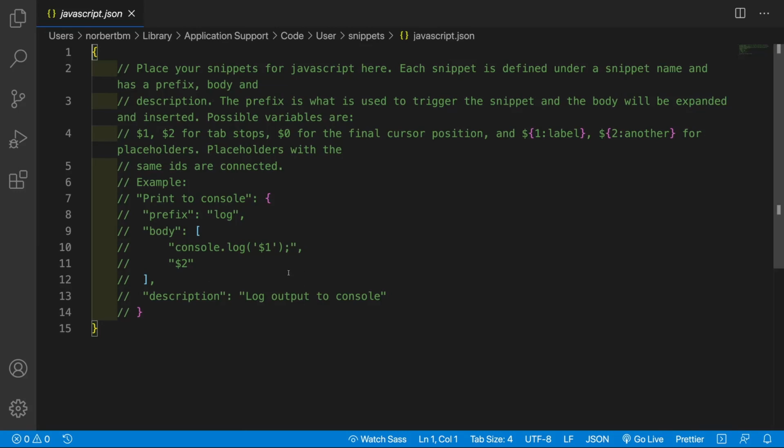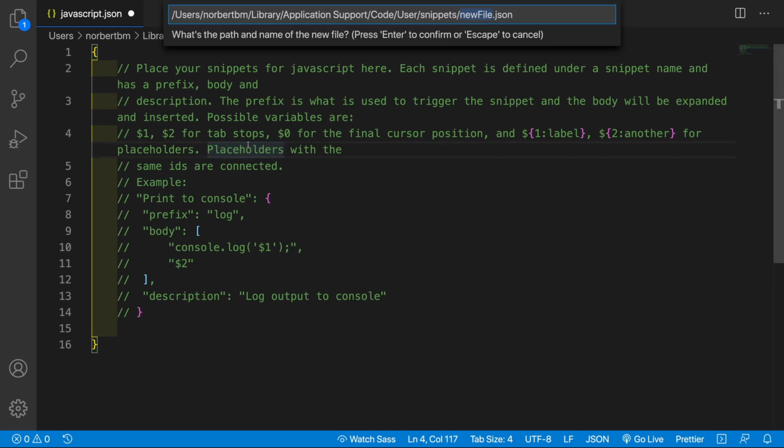Now, here's an example. A snippet is composed of a name, for example, print to the console, prefix, log, body, and then you type in something in here, and then a description, log output to the console. Now let's go in here, and let's create a new file, Control N, and let's call it example.js. We don't need the JSON, just JS.